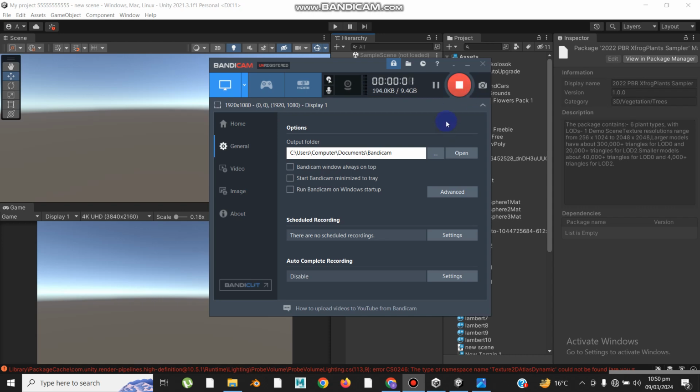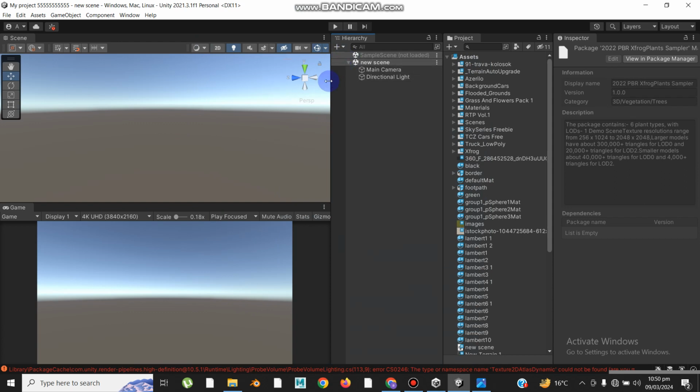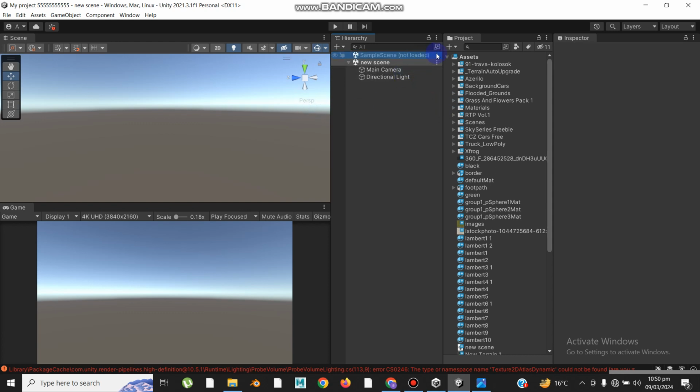Hello guys, today I will teach you how to import assets from the Unity Asset Store. So let me show you first one thing I have seen.